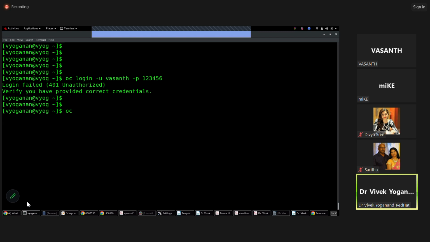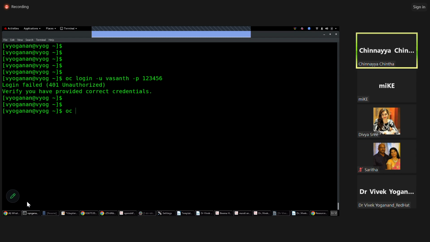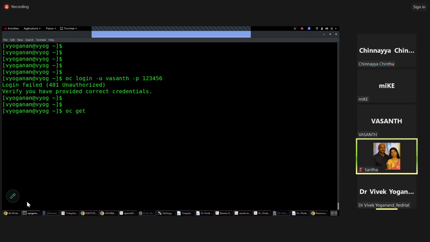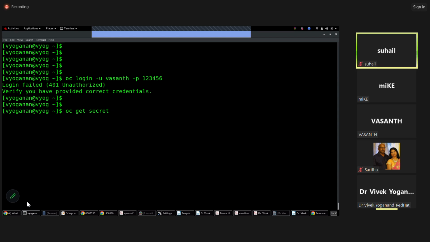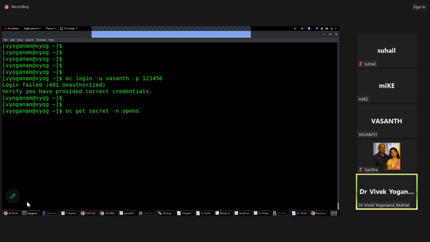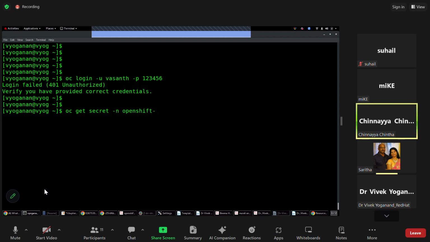Where will you go to check? What command will you use? oc create secrets? No. How do you check with oc get? oc get secret. Get secret. It is very easy. Where will you go to check? Which folder is it loaded in? OpenShift authentication.